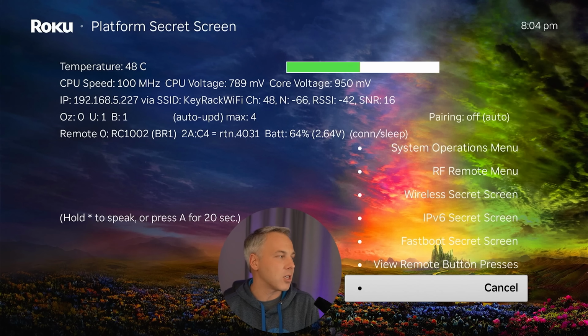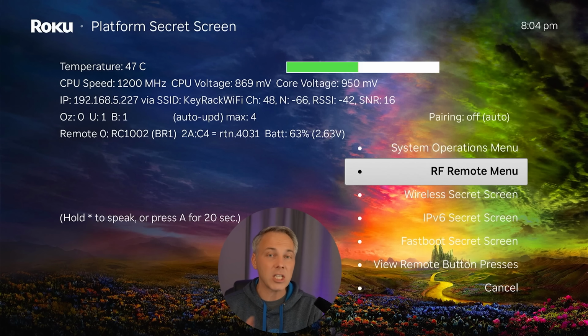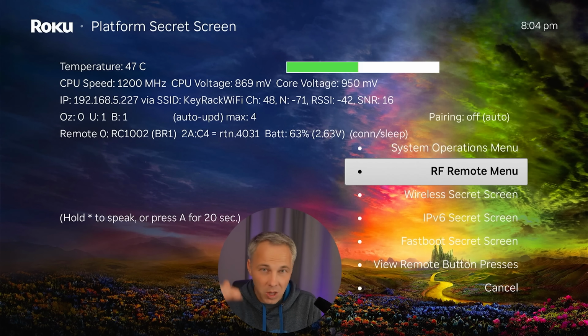Look at the top, it tells us the temperature of the box or the processor, likely in Celsius, of course. And then it's got some really cool information, the CPU speed. And you'll notice that speed moves around. Right now it's at 1200 megahertz, but that'll go all the way down to 250 megahertz, probably throttling the processor to maintain the temperature of the device itself. You've got your IP address, some basic wireless information there.